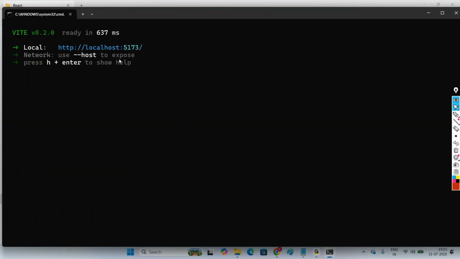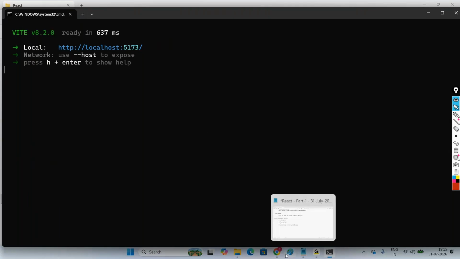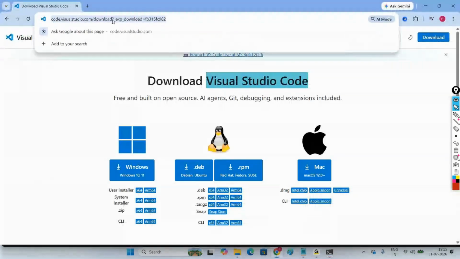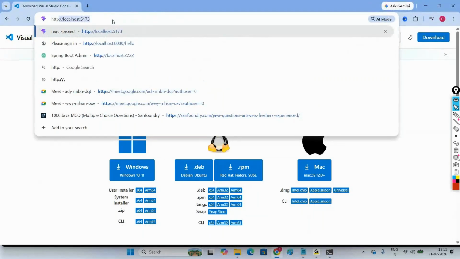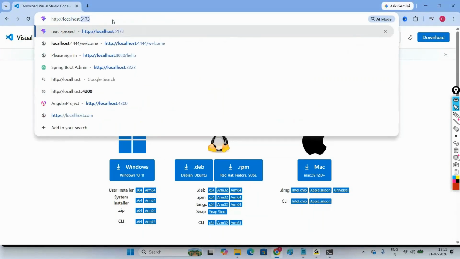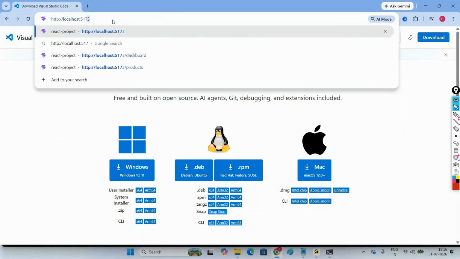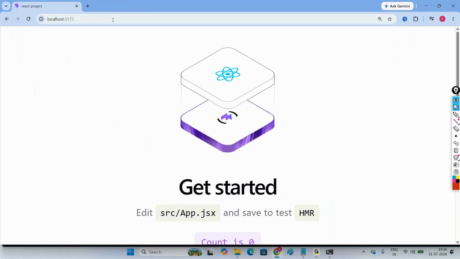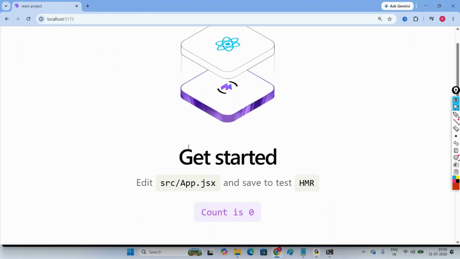See, once it builds, it's asking to open the browser and type this URL, http://localhost:5173. Press enter key. If you are getting this image on our browser screen, that means the React project has been created successfully, right?